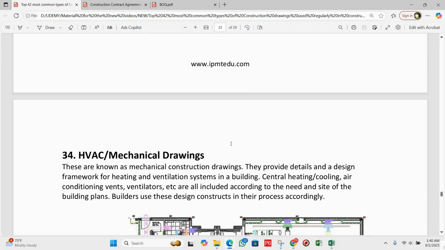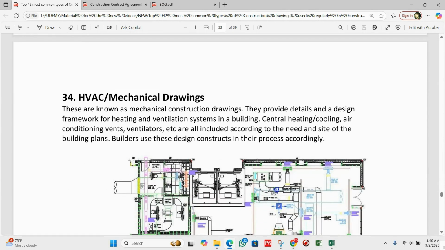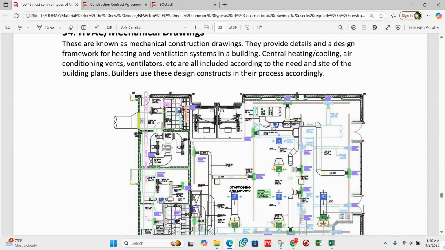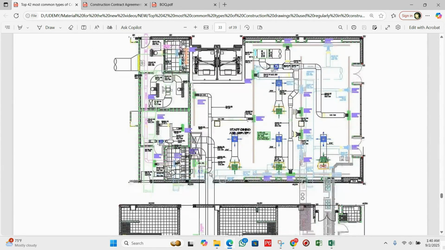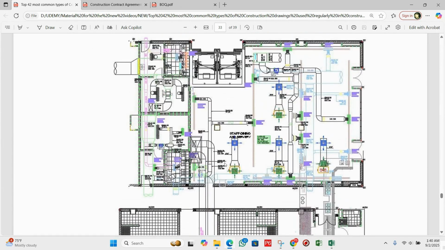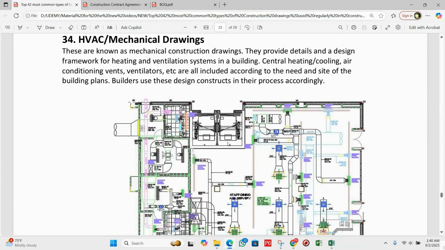So after that we have HVAC. You can see mechanical drawings. Actually, these drawings are very complicated. You can see here. These drawings show the heating, ventilation, and cooling system to ensure the building is comfortable and energy efficient.